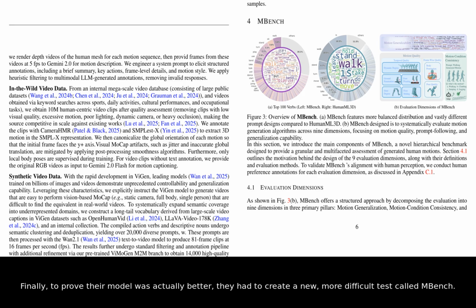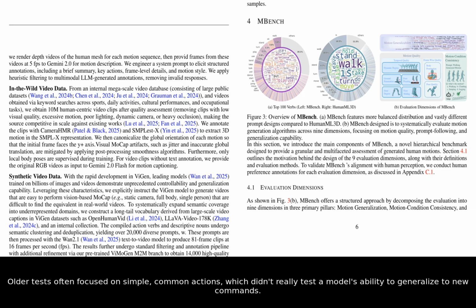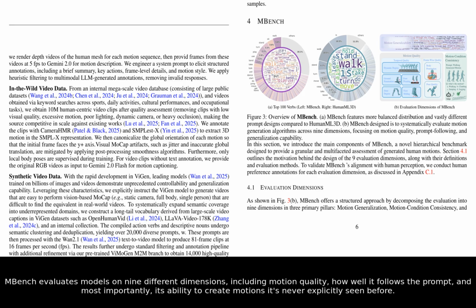Finally, to prove their model was actually better, they had to create a new, more difficult test called mBench. Older tests often focused on simple, common actions, which didn't really test a model's ability to generalize to new commands. mBench evaluates models on 9 different dimensions, including motion quality, how well it follows the prompt, and most importantly, its ability to create motions it's never explicitly seen before.